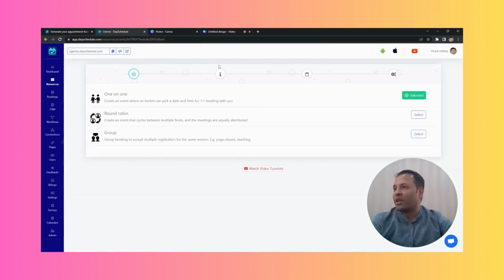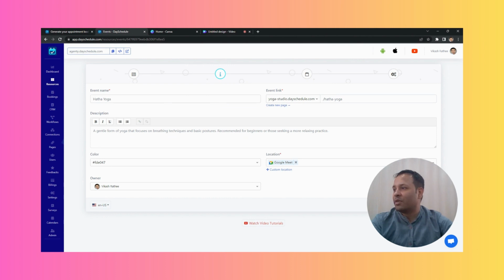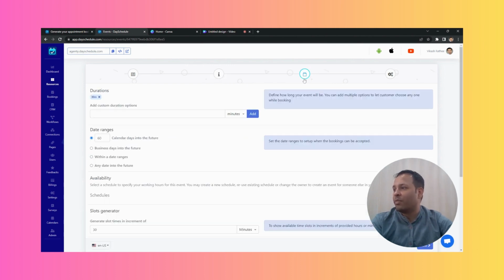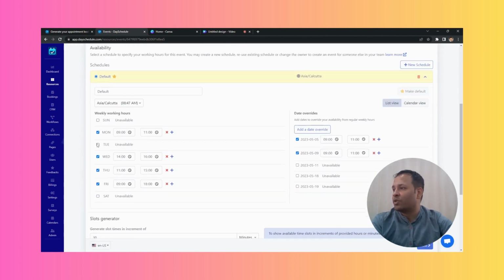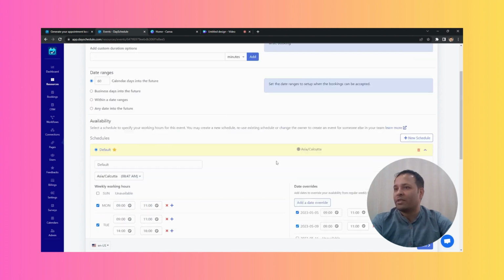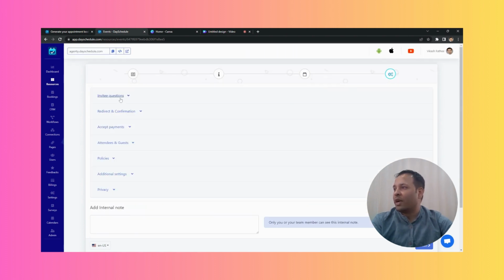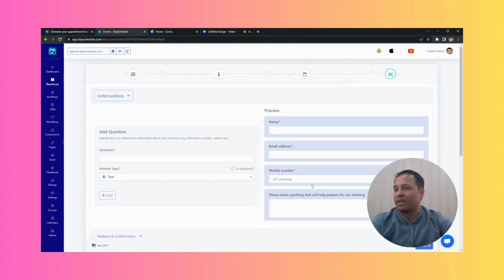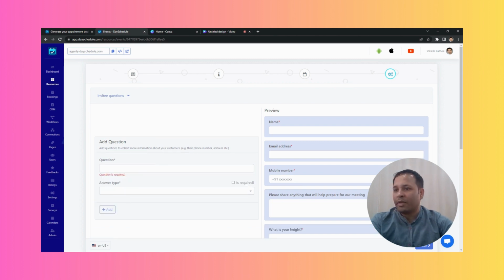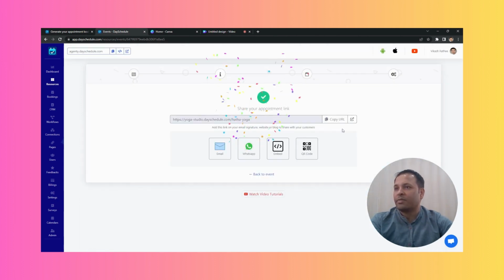Here you can customize it to change the details you want. For example, if you are available on Tuesday as well, you can customize the working hours. You can also add additional questions as well. Let me just add one more question here. Okay, then just finish it.